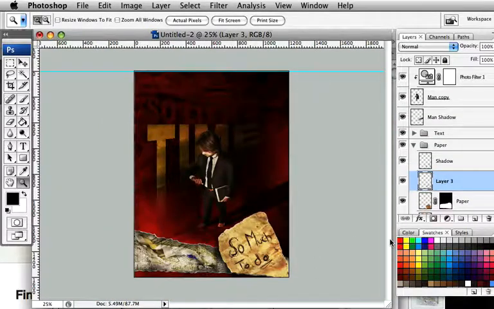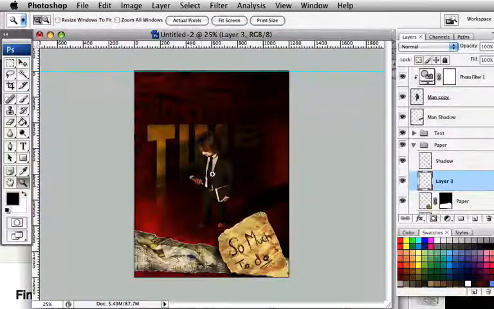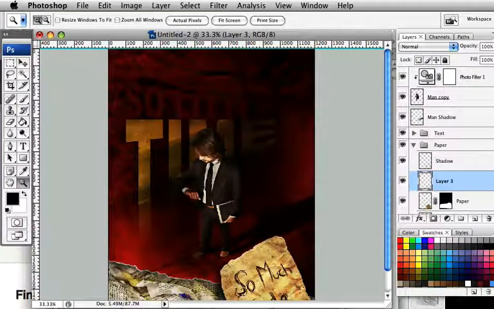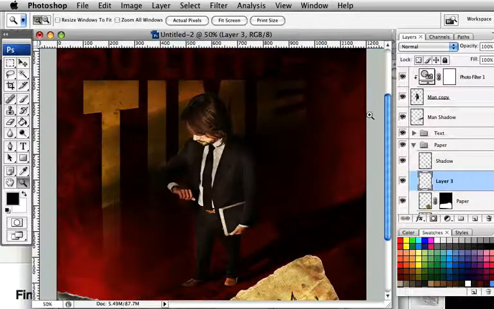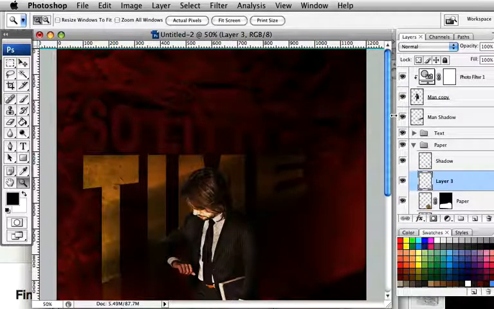And that's it, looks pretty good. So that's the end of our tutorial. I've been Gavin Steele, taking you through Alvaro's It's Time to Create a Neo-Constructive Poster with Photoshop. And hopefully you've got something that looks pretty similar to this. And I hope you've enjoyed that quick little poster tutorial. Thanks very much for watching, and hopefully I'll speak to you soon.